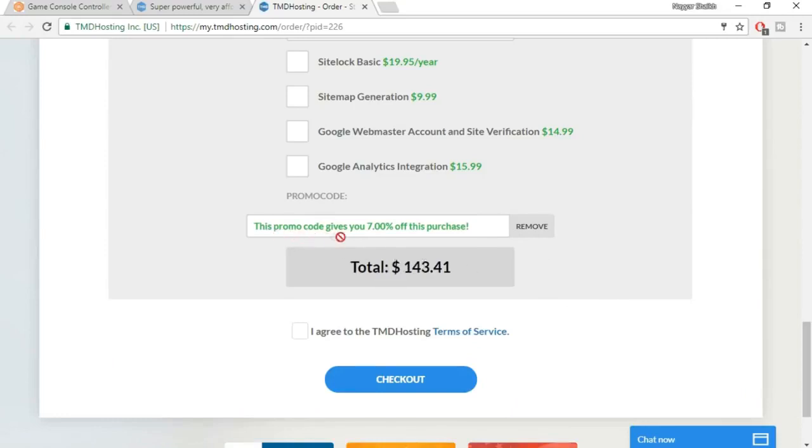Okay guys, as you can see, this promo code gives you 7% off this purchase. So this is amazing, you're getting an amazing discount. Now just tick mark over here, I agree to the TMD terms of service, and click on checkout.